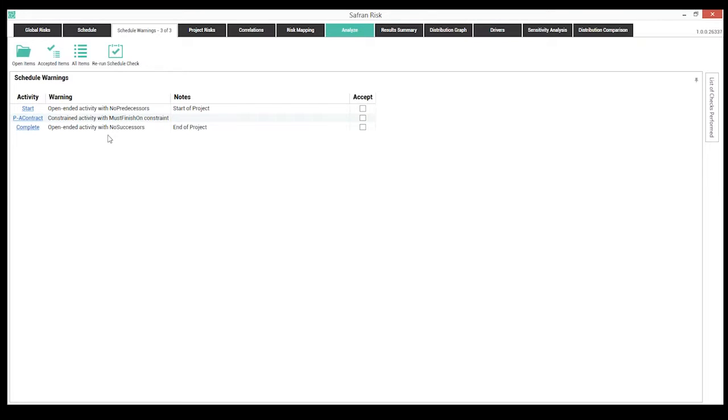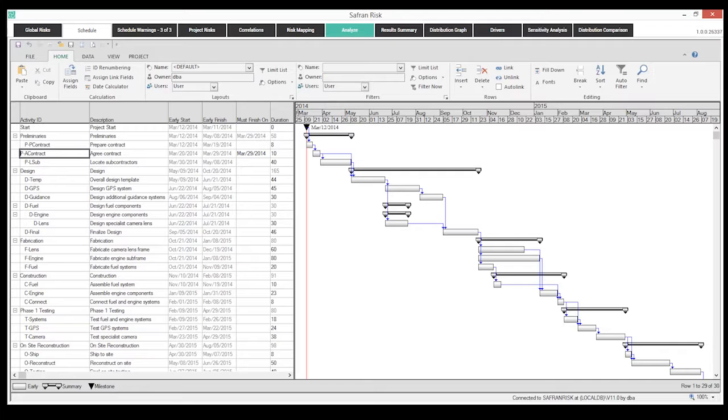So I can see here a couple of warnings, not a big deal, my start and my finish. I can accept those and just mark those off. Then as I look at my contract there, I see they have an activity here that has a must finish on constraint. I can quickly jump back into the project schedule itself, and so you can see here I'm already back in the project. I'm able to review that activity. I see it's the agree contract activity.